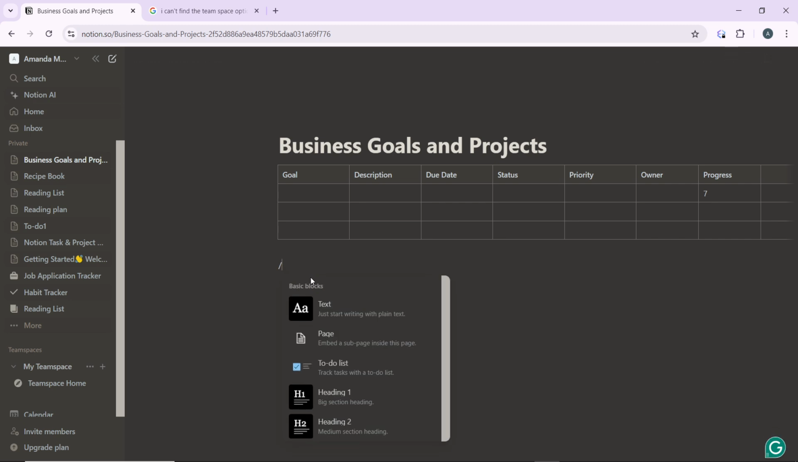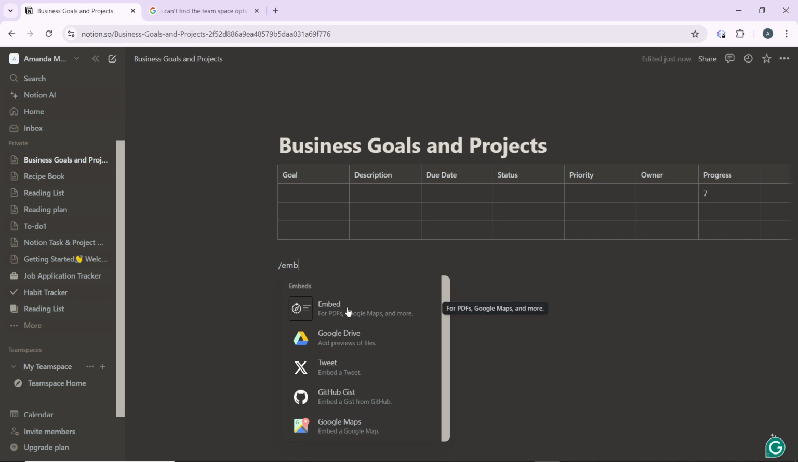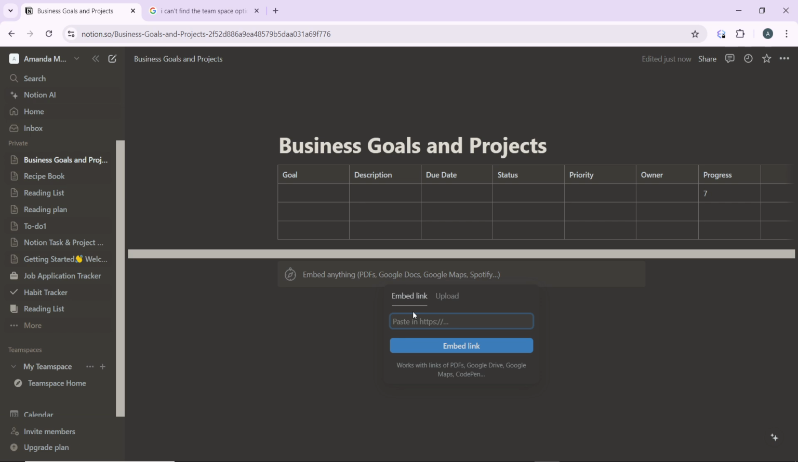The next thing to do is to type embed. Once you type embed in the block menu search bar, go ahead and select embed from the options. Now in the embed block, you can use an external drawing tool. For example, you might embed a drawing from a tool like Miro or Figma.